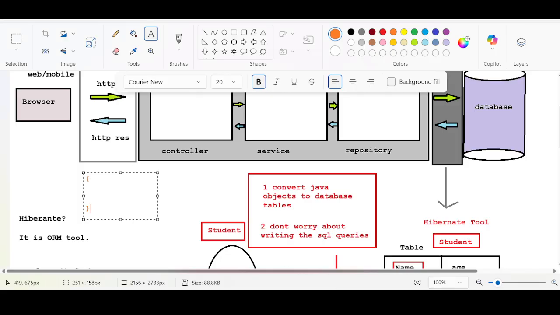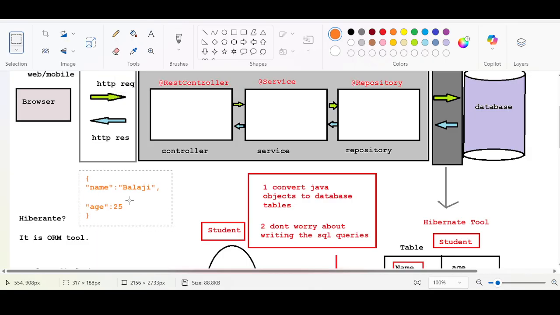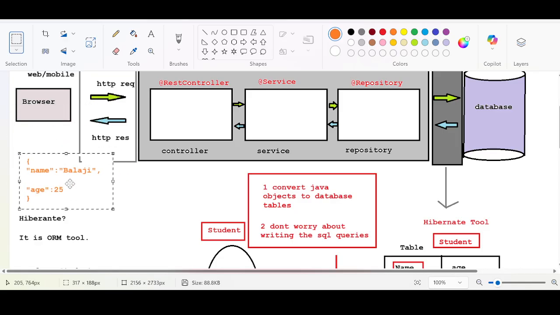The JSON object should be like this: the name could be Balaji, comma, you supply the age, 25. What is missing here? The ID variable is missing. Why? You do not have to worry about it because Spring Boot is going to take care of generating the ID. This is a JSON object, and it has to be served to Spring Boot.